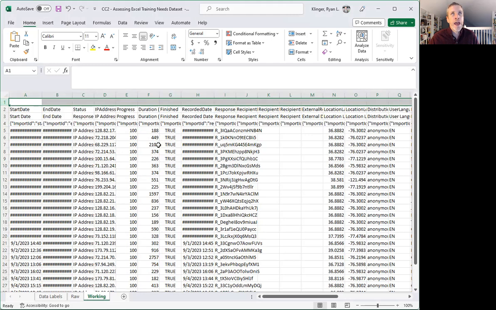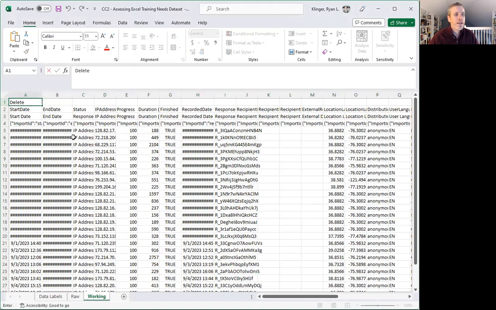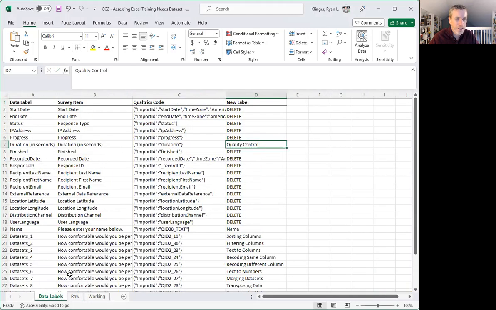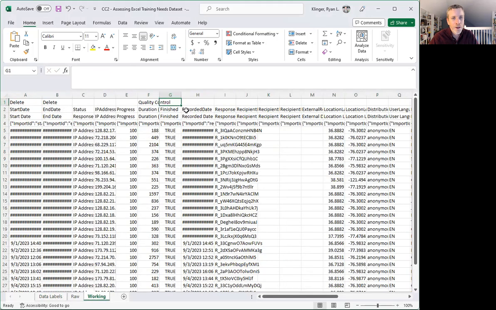Step 8 is to add the new label variable names to this row. So basically I want to add delete all the way down. I want this one over here called quality control. I could do this by hand by just clicking data labels, finding the next label, and then going back and calling it delete. But that would take way too long. It would be way too inefficient, especially if I had a data set with hundreds or even thousands of rows.